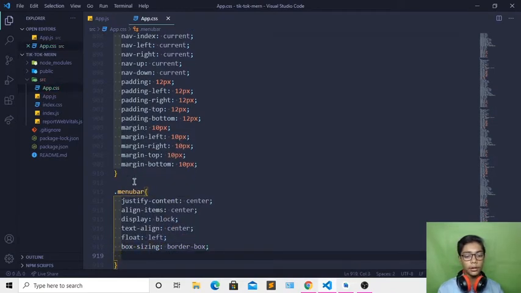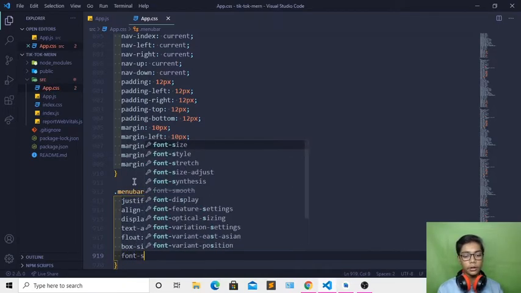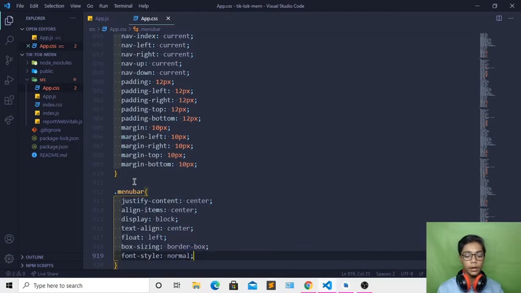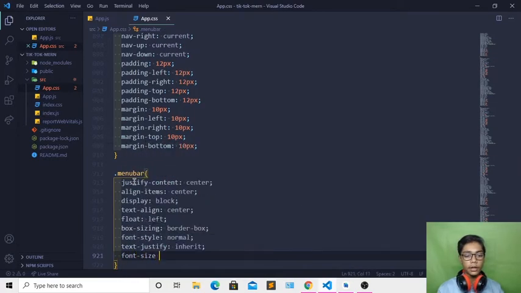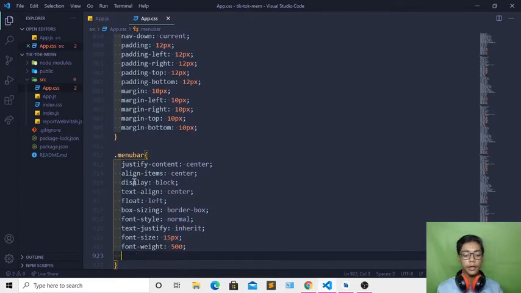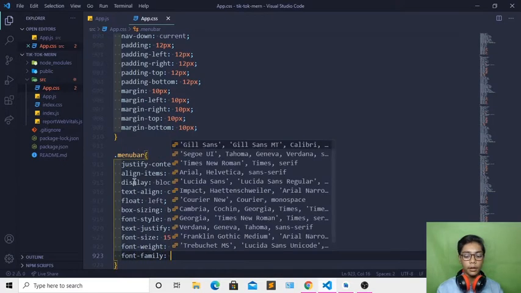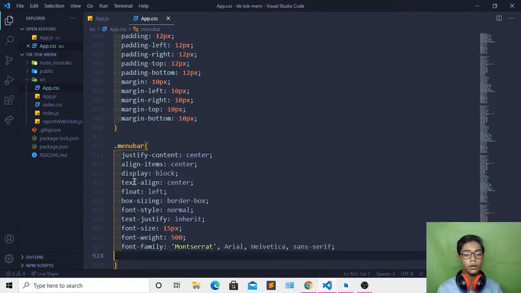Then I will come underneath and create a tag, font, and change that to font-style: normal. Create a tag, text-justify. So here I will write text-justify: inherit. Then I will write font-size, which should be 15 pixel, create font-weight, which should be 500, and I will also write font-family, which should be Montserrat, sans-serif. So when you've done all that, first of all I will raise these all things. Then I will write that.